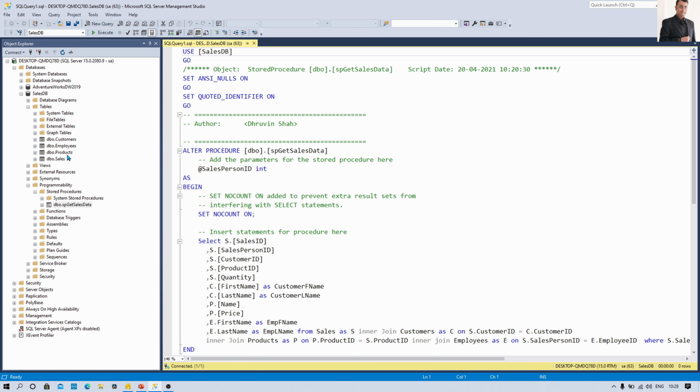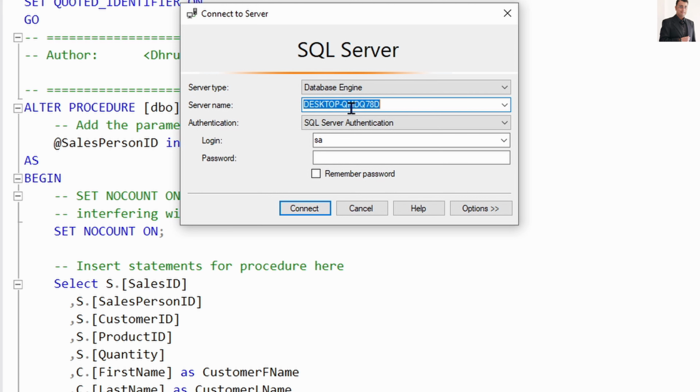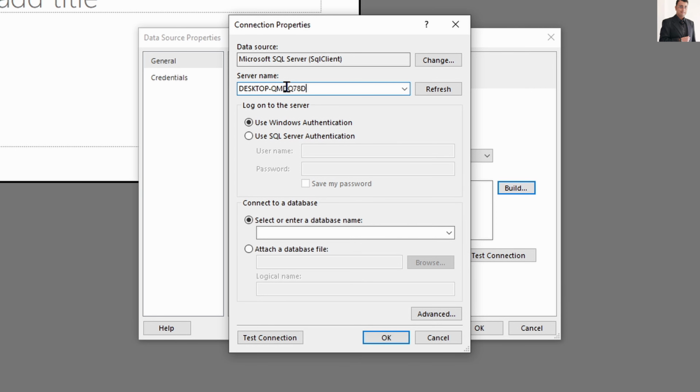Now to build the connection string, first of all we need to provide the server name. If you do not know how to find the server name, click on the connect option over here, and you will find your server name. In my case, my server name is desktopqmd78d. In your case it might be different, so you can choose accordingly. Now let me open up the paginated report screen and provide the server name over here.